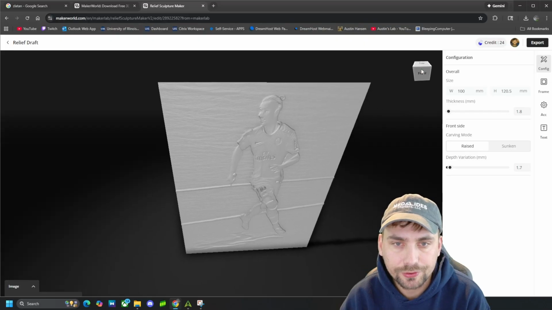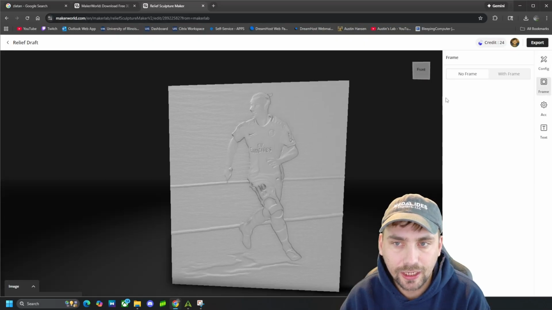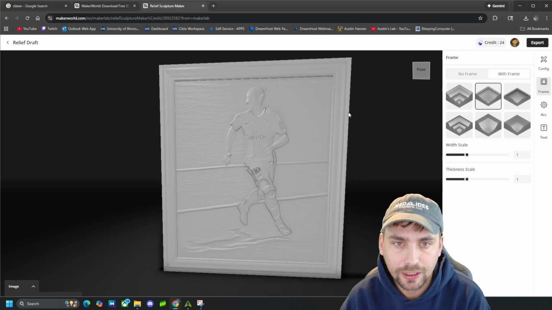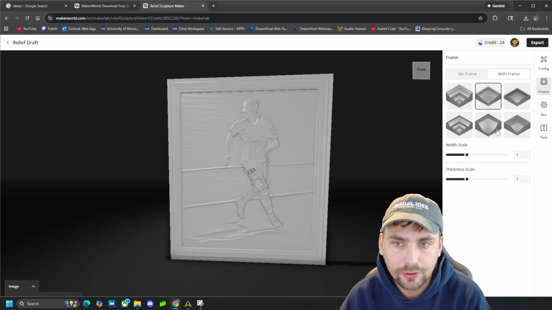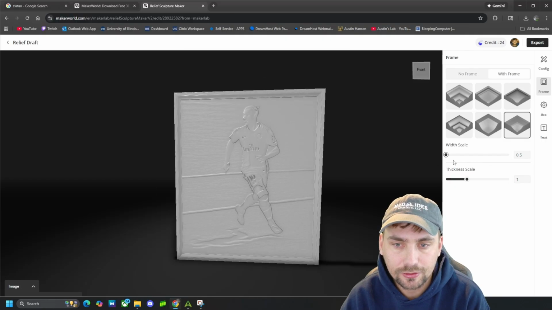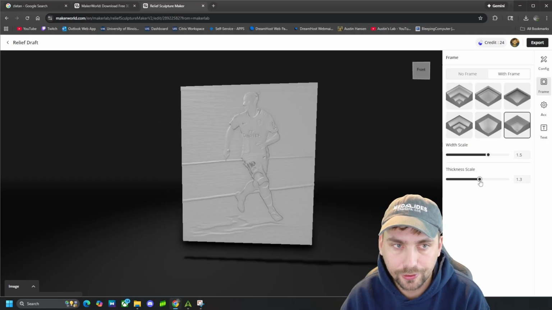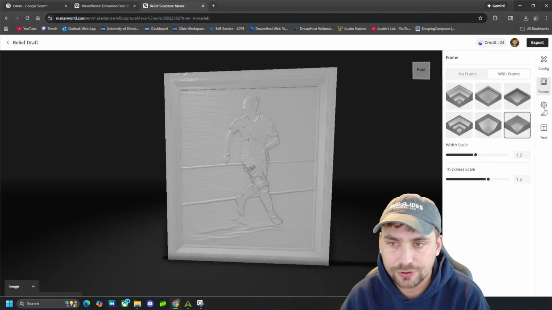But after you have that figured out, you can come here and go to frame and add a frame. You can choose no frame or you can add with frame, and you can choose a custom frame option they have here, one of the 6 presets. You can come here to the scale, make it super big if you want, or just make a little tiny small one. Or you can make it super thick or not thick at all. So you have a bunch of options here.